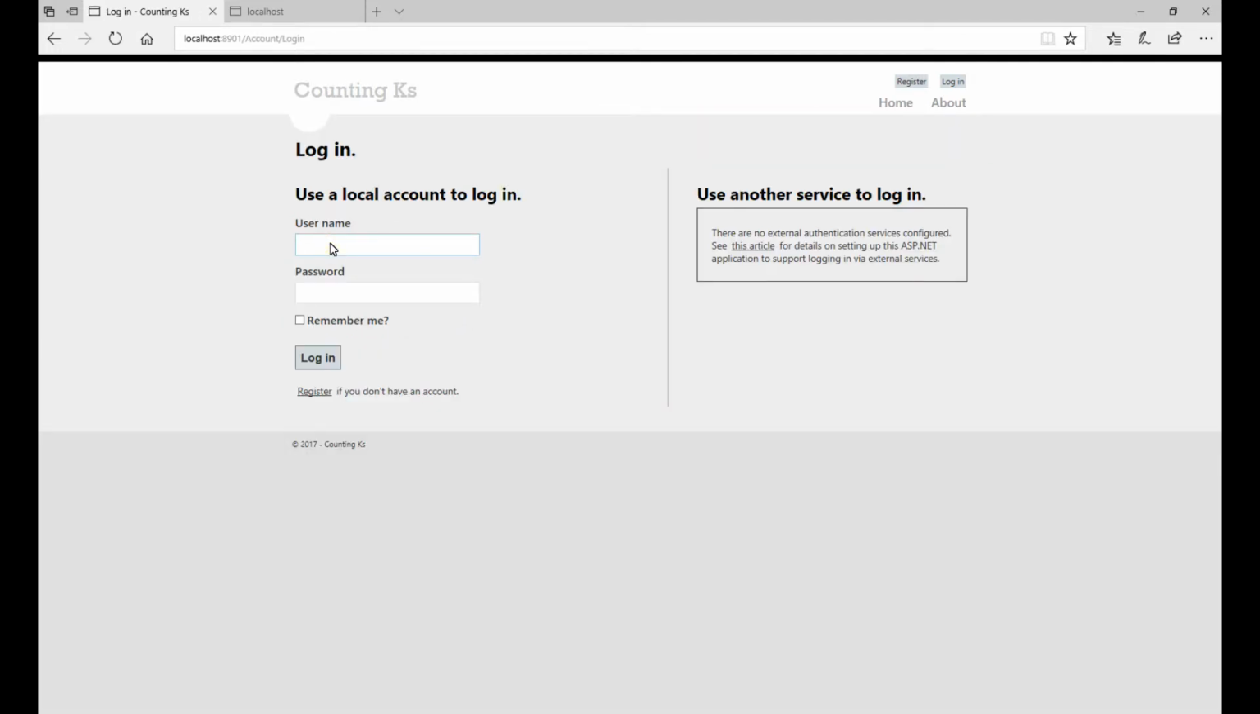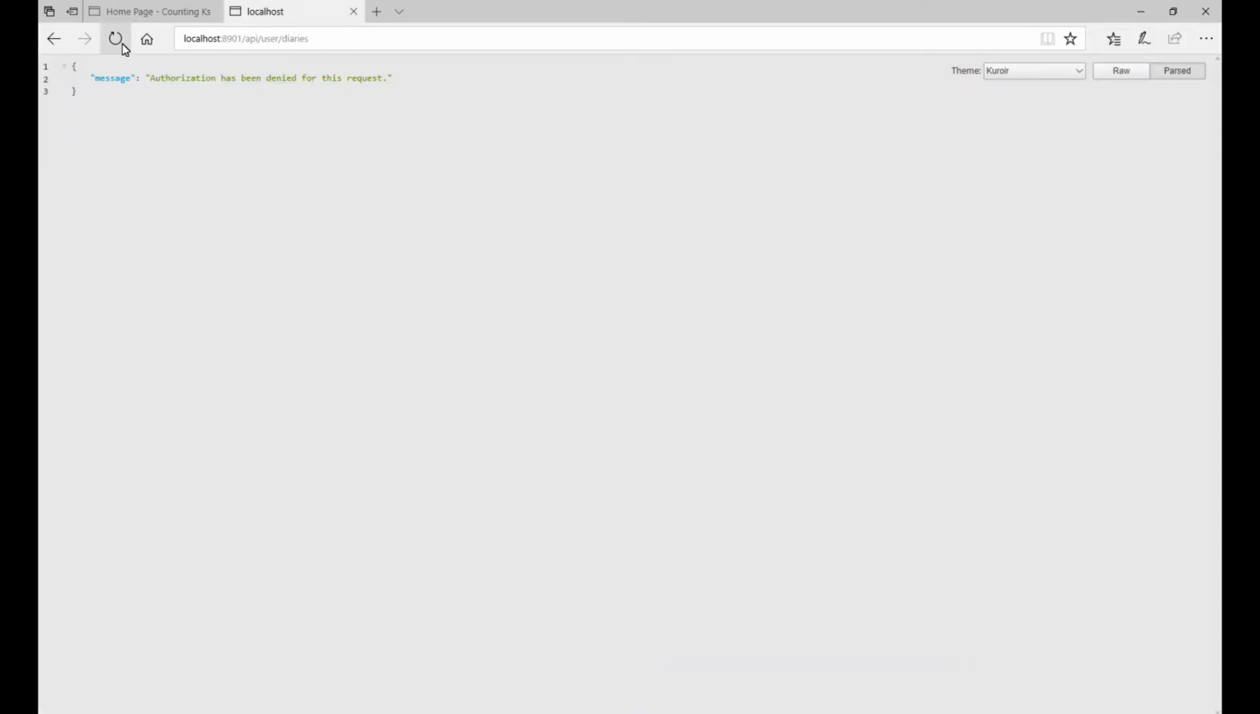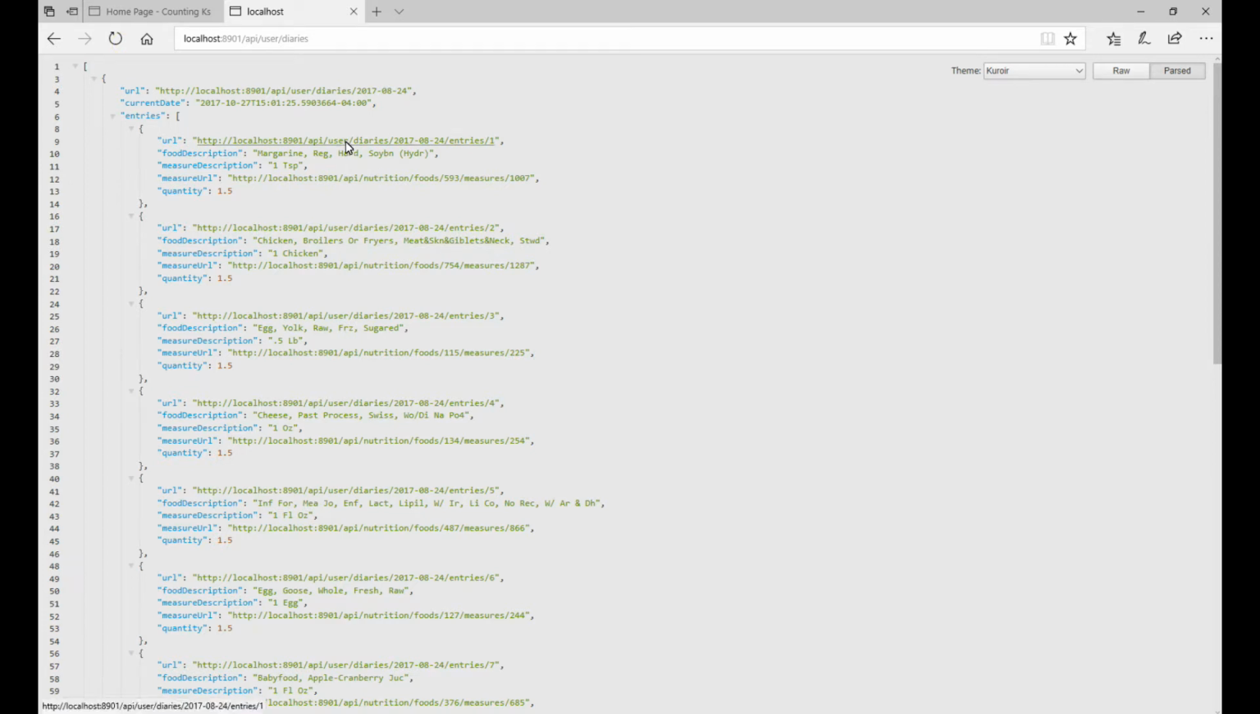And I already created the account, which is very simple with Microsoft. They did a good job with the authentication interface. We log in. See, now I'm logged in. Here I am. And if I want to go ahead and call the diaries, I'm actually getting the diaries. Well, I'm getting the diaries because I'm authorized to.